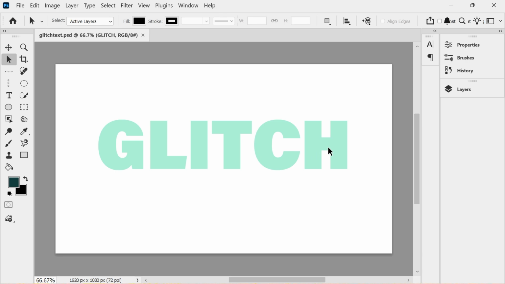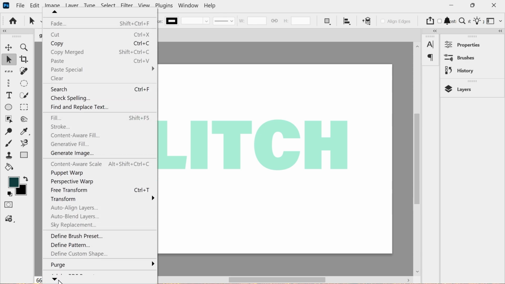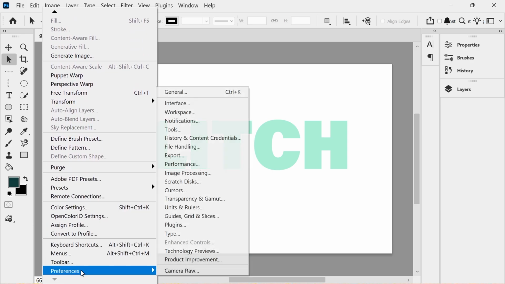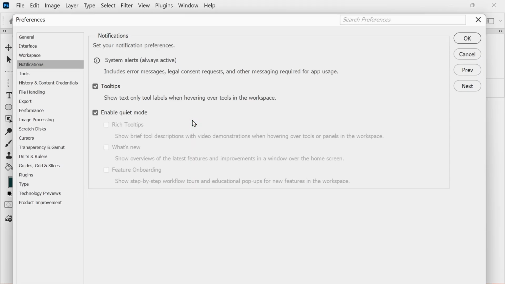Quiet mode is a really cool mode that enables you to disable a bunch of stuff that is incredibly annoying in Photoshop. You may have noticed, especially if you're going from older versions to newer versions of Photoshop, there's been increasing amounts of crap that comes up all the time, right? Big video descriptions. Basically, the rich tooltips, brief tool descriptions with video demonstrations, never going to use those, they just get in the way.